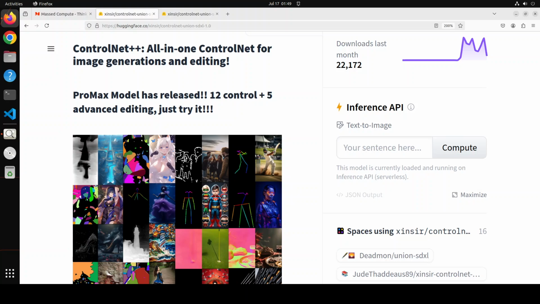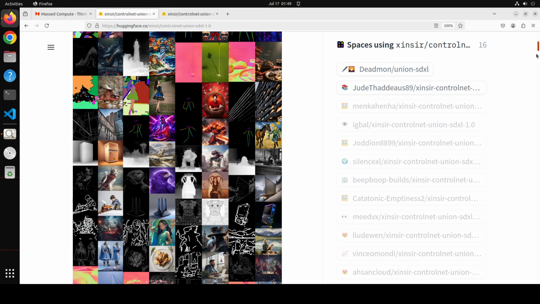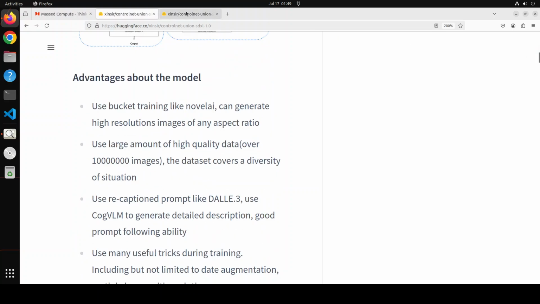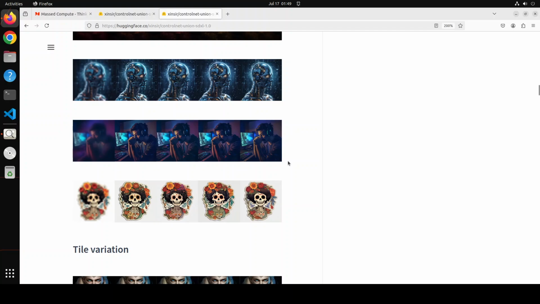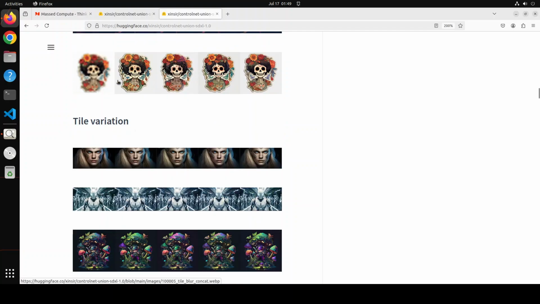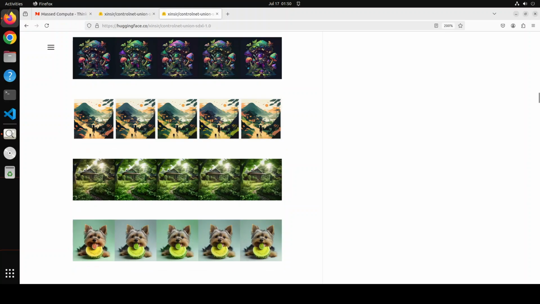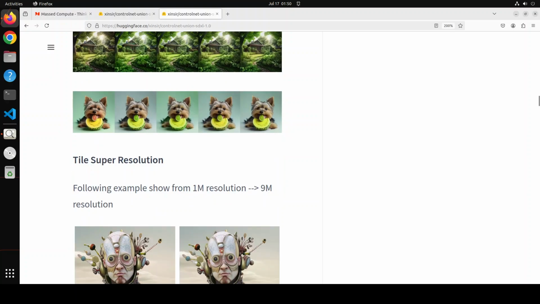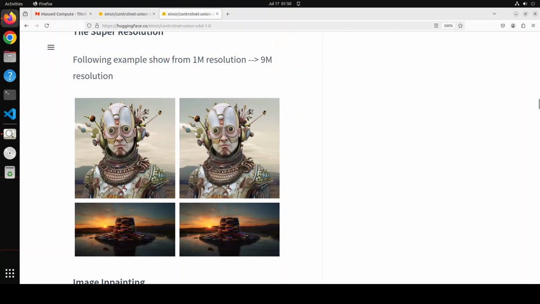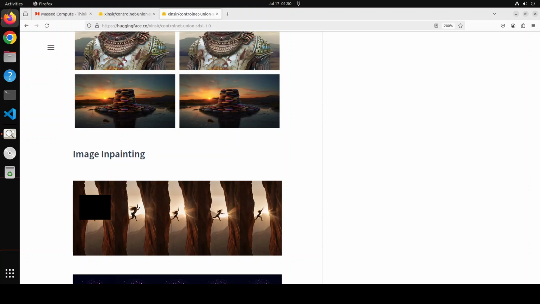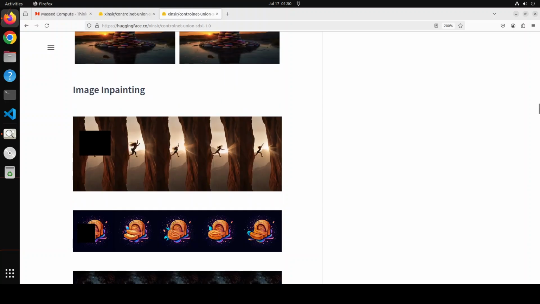Let me show you a few of the examples from their model card, and I will also drop the link to it in the video description. So all of these images have been created with this model. Look at the quality, and they have also been de-blurred, as you can see in this example, just with the help of this model. How good is that? And then you can do the tile variation if you like. Look at the quality of these images. You can increase the resolution of the images from 1 million resolution to 9 million resolution, and just the vividness and compactness of these images are sublime.